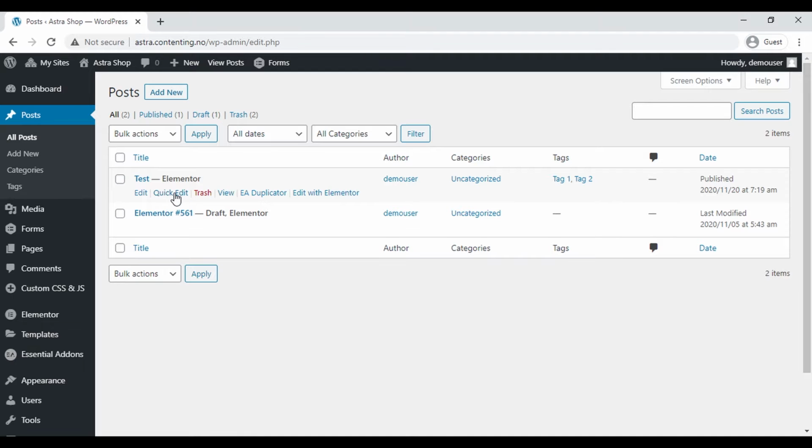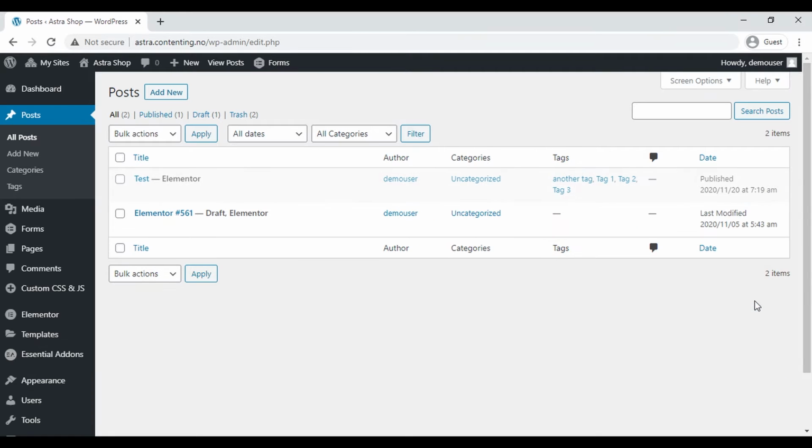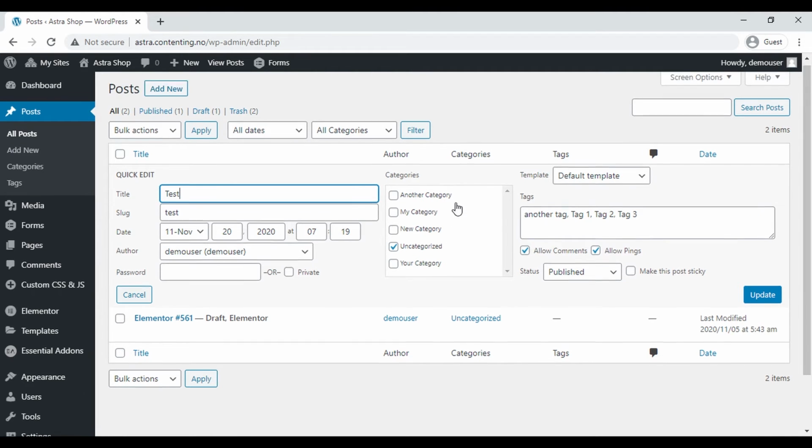First is you can quick edit it, then you can add all the tags that you want here, separated by commas, and also all your tags will be populated here if you already added it. And you can update it, then it should be added on to the post. And also with the category, you can do the same thing.